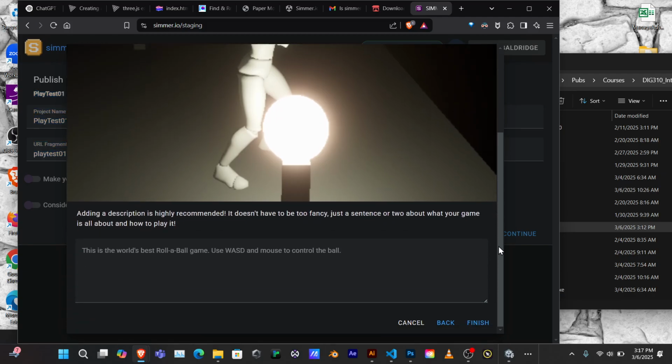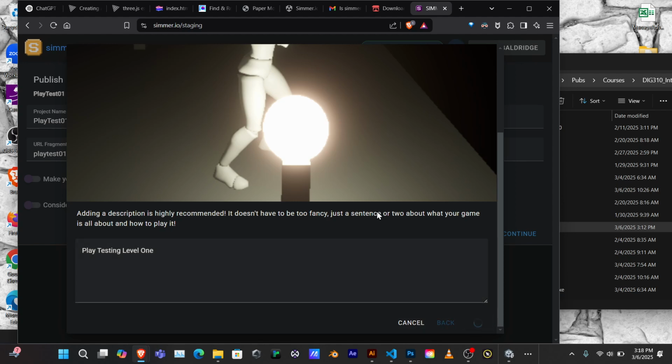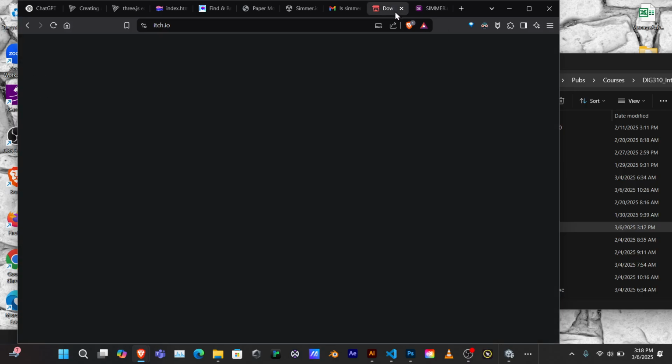Scroll bar. Okay, this is the world's best rollerball game. Yeah, no, it's not. Testing, level 1. I'm going to say play testing because that's what it's called. Play testing. Is play testing one word? Play test? Play testing? I don't guess it matters. Finish. It'll think about it a bit.